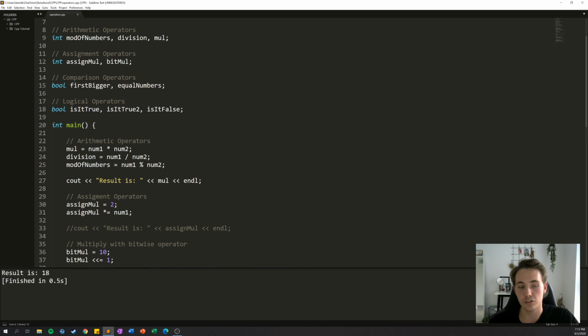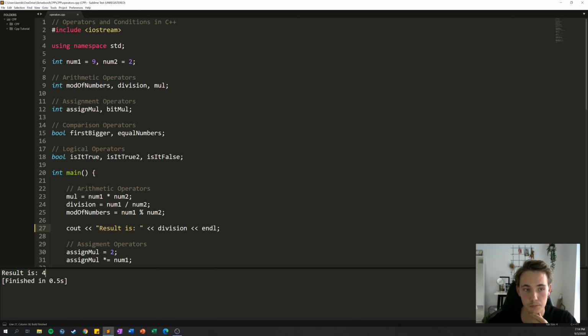So this is just the basic way we multiply two numbers in C++, and we can also do division by this symbol, and then store it in a new variable, which we just call division. If we print that out as well, it will return 4, because the variable is declared with an integer as a data type. So when we divide 9 by 2, it will actually be 4.5, but we have an integer, so we round down to 4. That's why the result is 4 in this case.